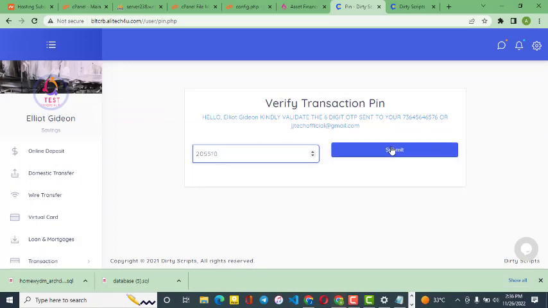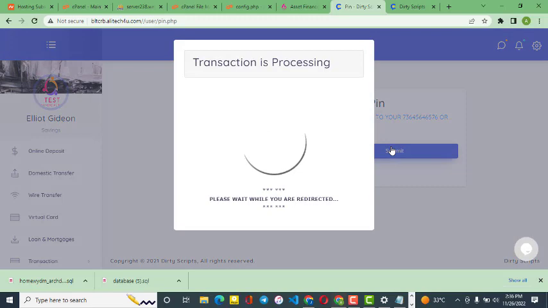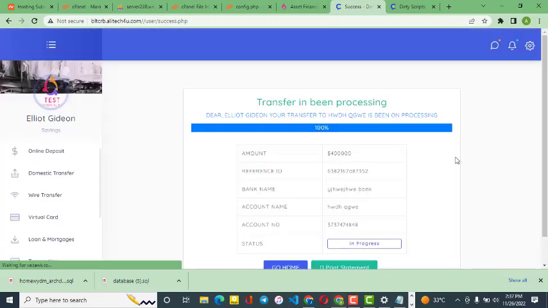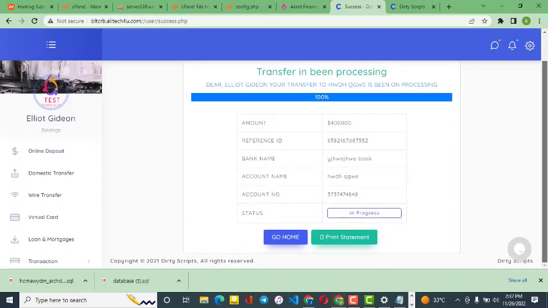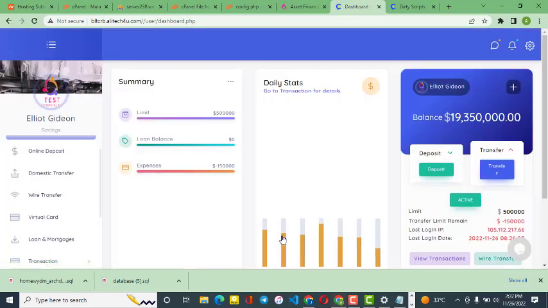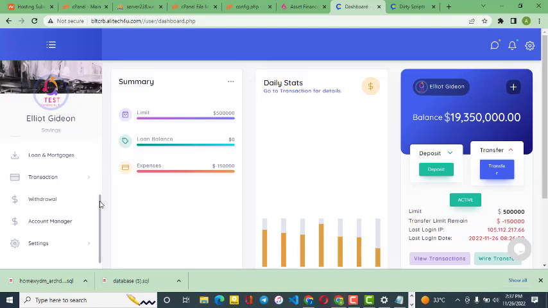Should I submit? Very good. Very good. So let's check. It has left the balance, like it has been deducted from the balance. So I think those are the main things, as you can see.